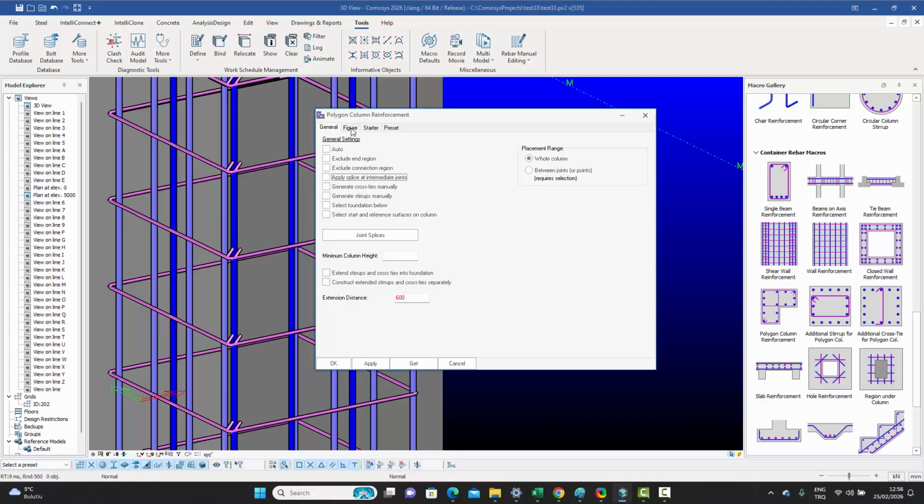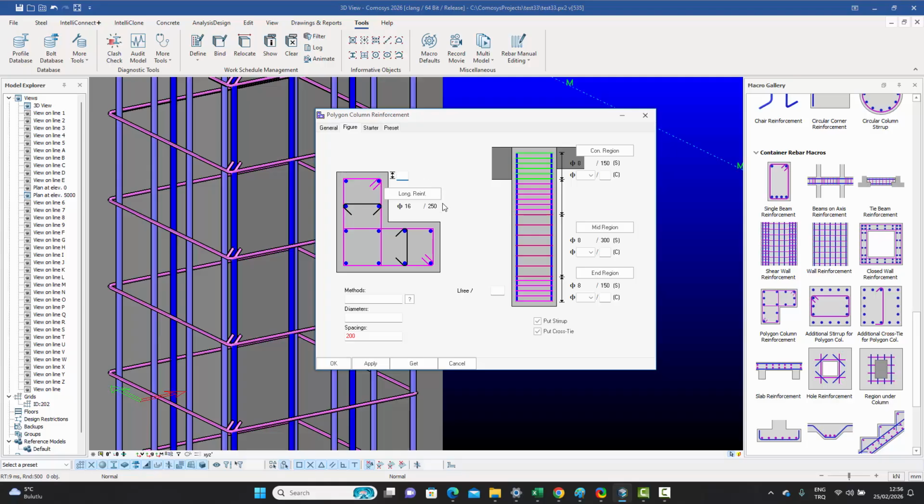So after that brief information, let's return to the figure and talk about the longitudinal bars. Now, for the longitudinal bars, the most important inputs are the diameter and the spacing. Right now it says 16 millimeter diameter and a spacing of 250 millimeters. Now this is a general spacing for all.